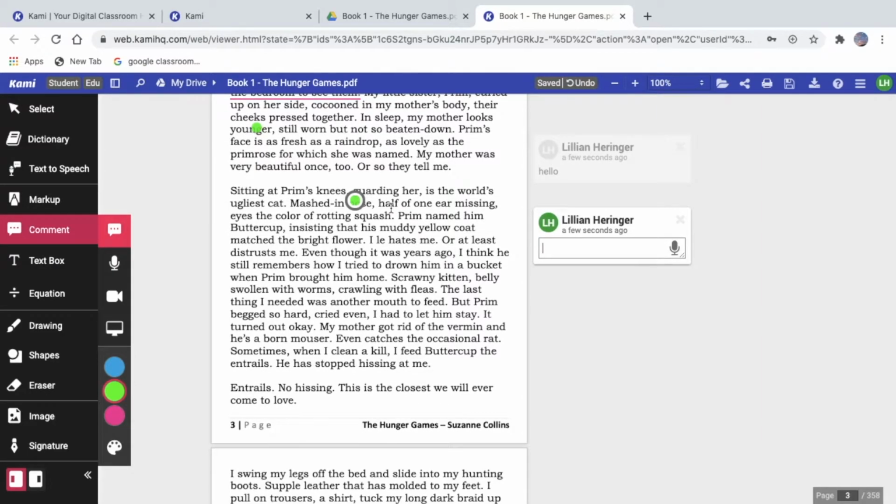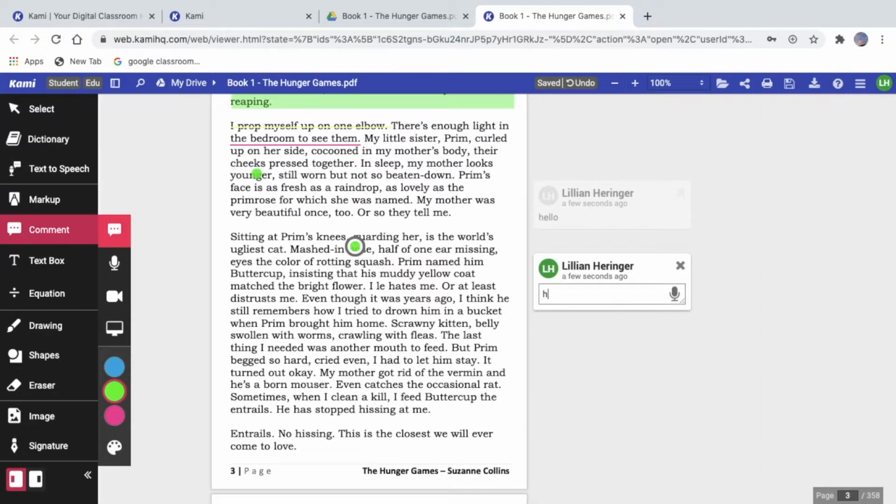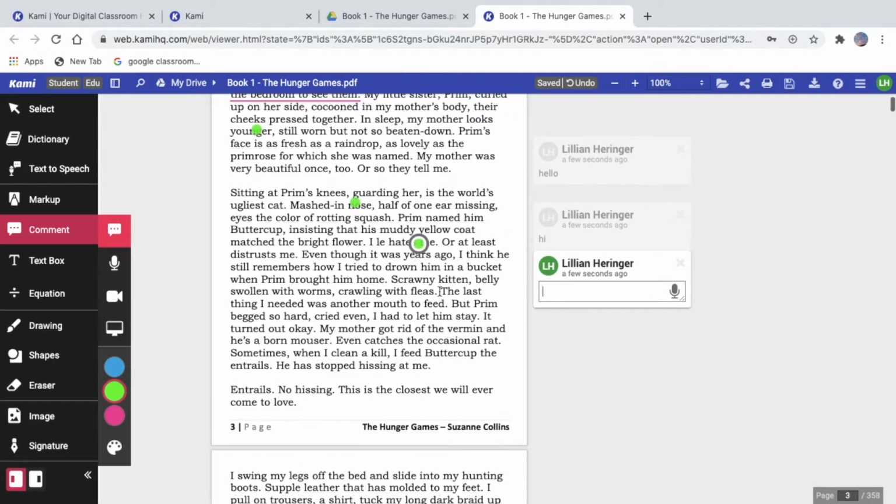So if you've not made a comment, double tap. But if you already made a comment like this and you just click again, it'll automatically pop up. If that makes sense. It's kind of confusing, but basically, if you've not made a comment, double tap. If you have already made a comment, only tap once on the screen.